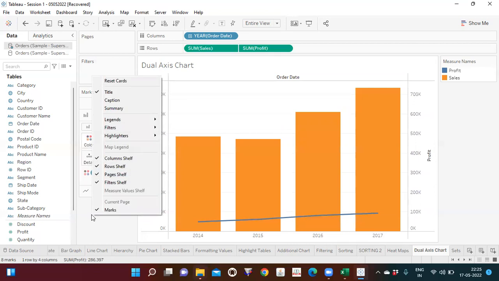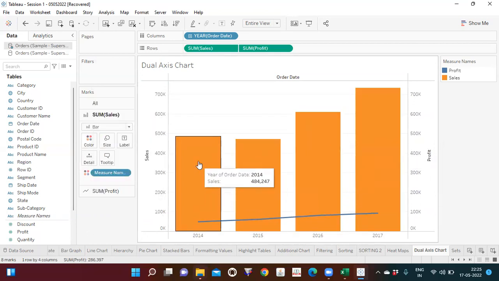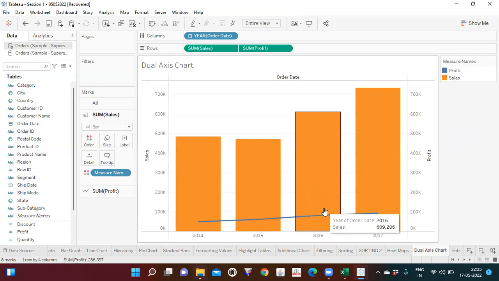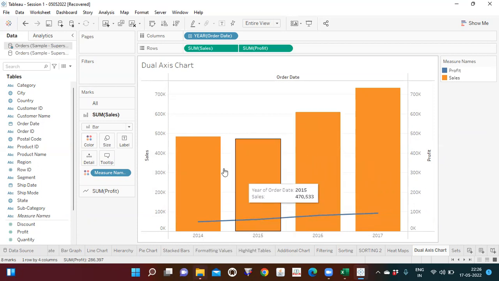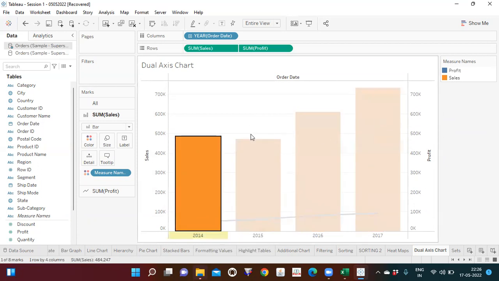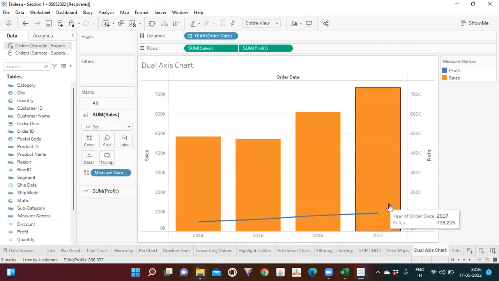So now you see, this is a dual axis chart wherein your sales is coming onto the bars and your profit is coming onto the lines. Obviously the sales value will be more as compared to the profit value, but what you can see over the years is that as your sales is increasing, your profit has also increased because your line is going in the upward direction. So this is how we can make a dual axis chart in Tableau.